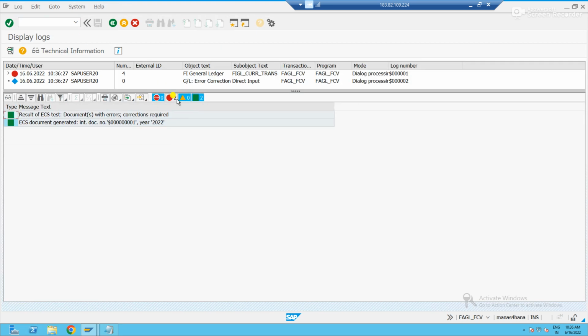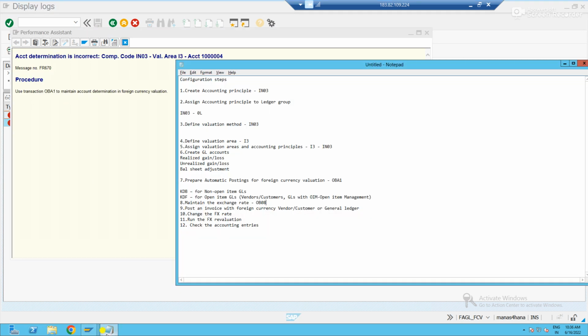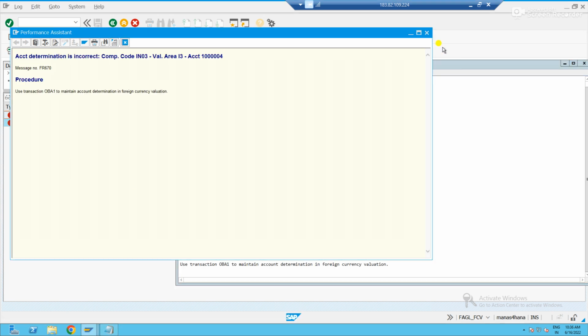Whatever messages you got here, let us check the error ones. Account determination is incorrect in a company code for a valuation area, for this GL account there is no configuration. Yes, we know we have not added a configuration. It is telling, go to the procedure OBA1 and add the configuration. Yeah, let us go and add that configuration now.